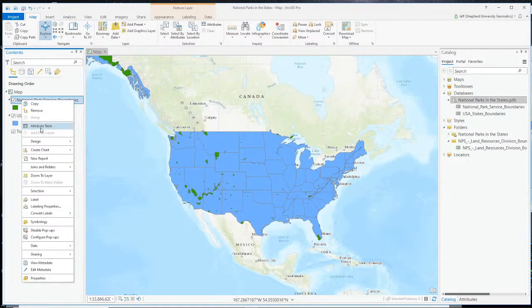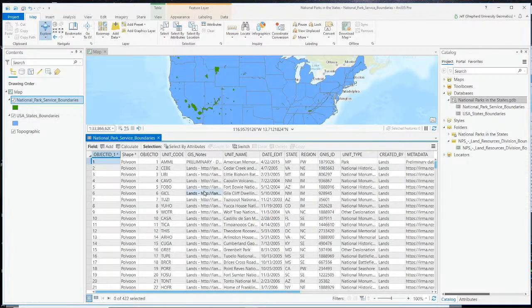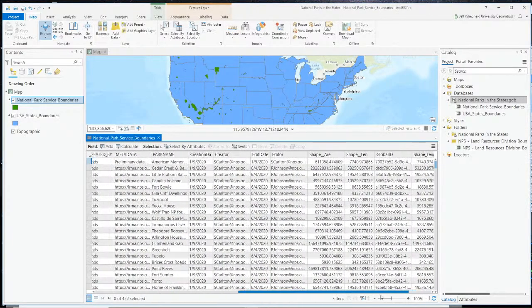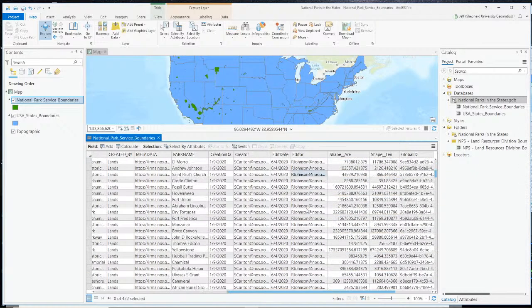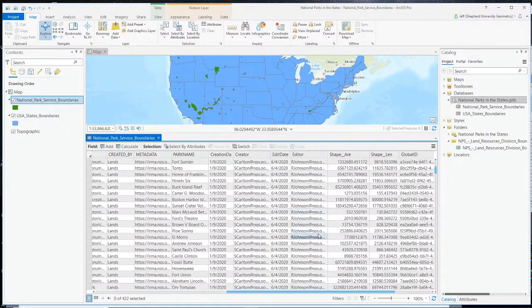And the national parks, same thing. The national parks layer, its attribute table, it's got a lot of stuff I don't need. I don't need to know who created it. S. Carlton, apparently, and it was edited by R. Johnson. Well, not that one. So you know, these are individuals.